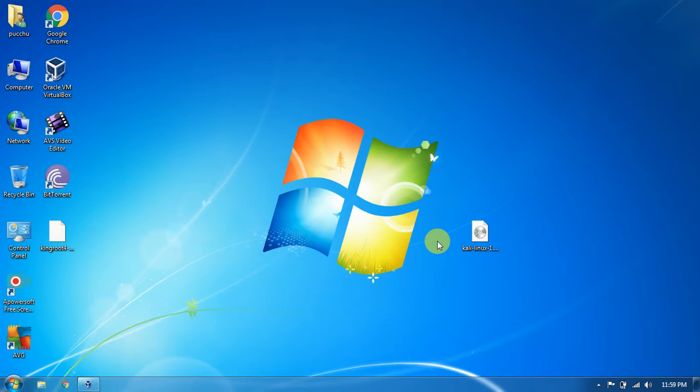So today in this tutorial, I'm going to show you how to install Kali Linux on your Windows system. For that, you need a software called VirtualBox. I will give the download link in the description box, so you should check it. You have to install it on your system.